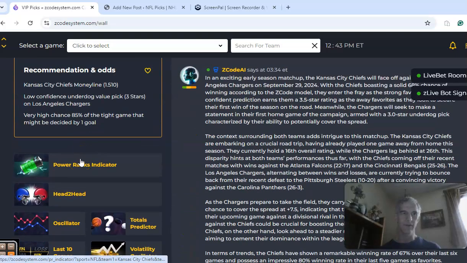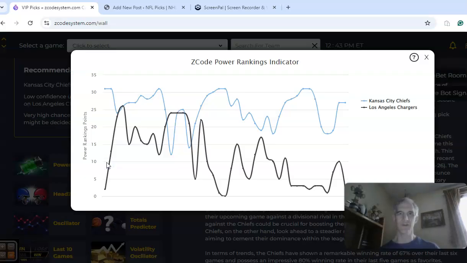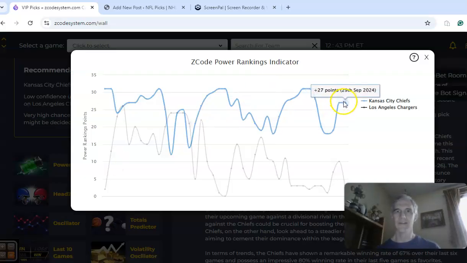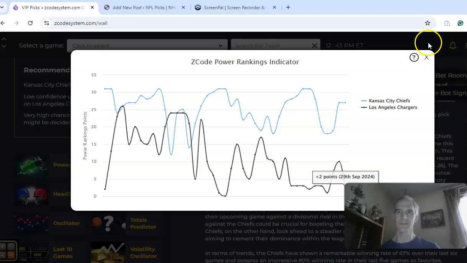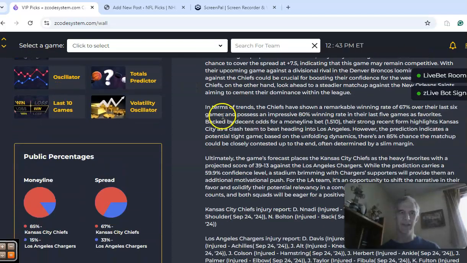And let's take a look at a couple other things. Low confidence underdog value pick on the Chargers, 3 stars. So you can see where this is leaning. This is leaning towards the Chiefs, but we'll take a look at a couple other things. The Chiefs are plus 27 to plus 2 on the power ranks indicator.